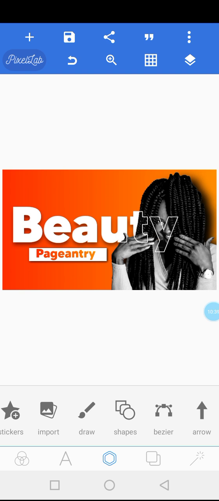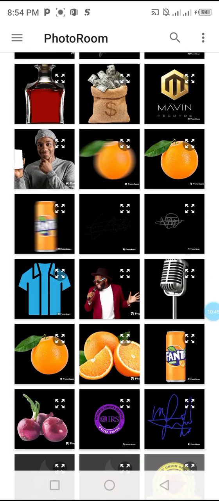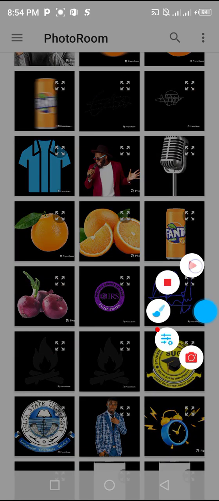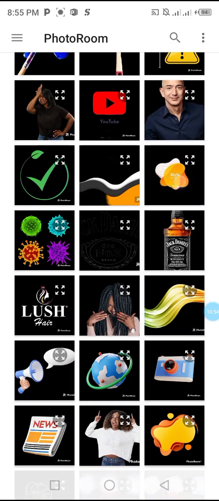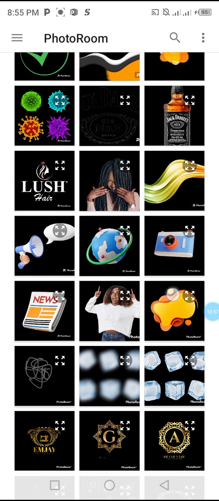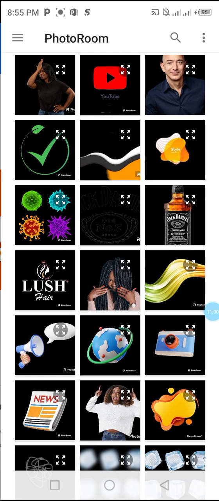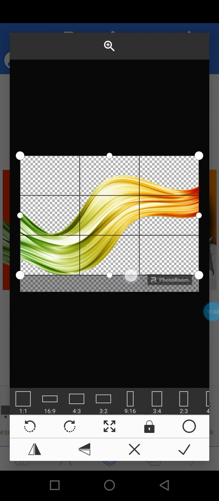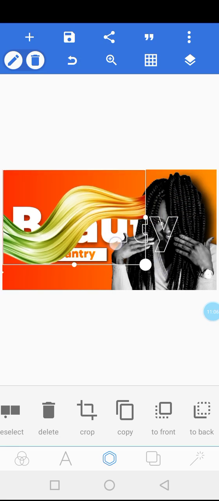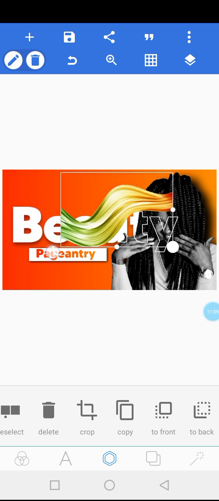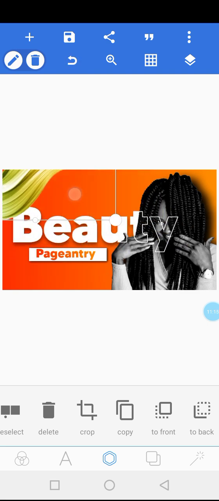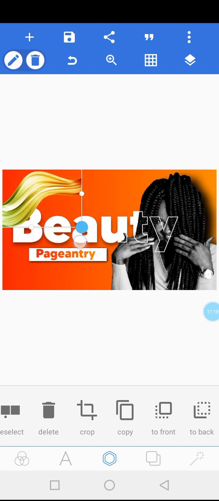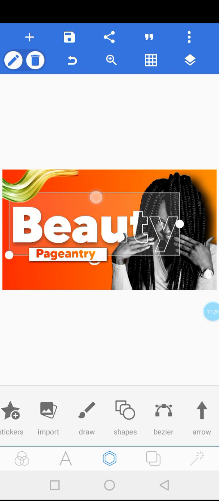I can just decide to maybe add a couple of things if I want to. Maybe anything, basically any elements. For instance, I can decide to add this. I can decide to add this like this. I'm just going to place it right here. Let's reduce the size, and then I'll just place it right here.